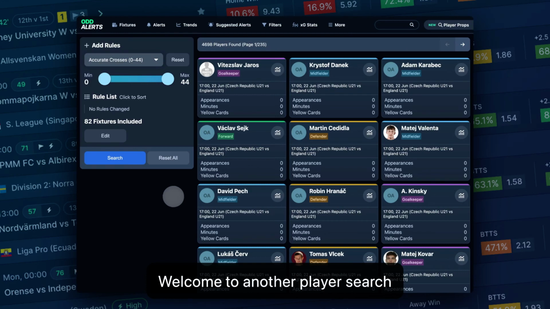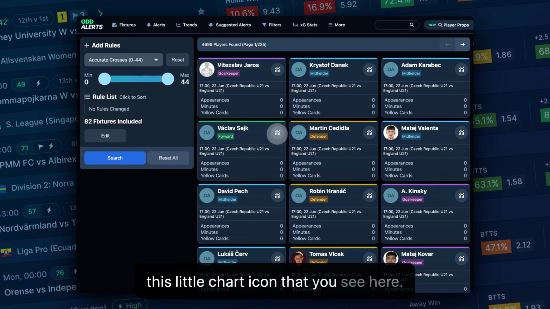Welcome to another player search video. I'm going to show you a new feature that's been built into this. It is this little chart icon that you see here. When you click it, something pretty cool happens.